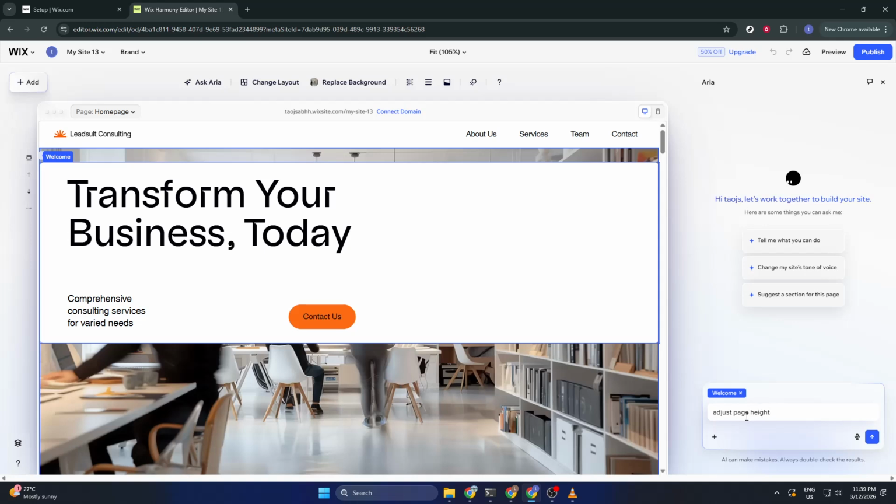This instruction tells the AI to refine the vertical spacing on your page, which is especially helpful if you notice extra blank space at the bottom, content that feels cramped, or a footer sitting too far from your last section. After you enter the prompt, the AI will analyze your page and suggest changes that align the content with the page height more neatly. Review what it proposes. If it looks right, go ahead and apply it.